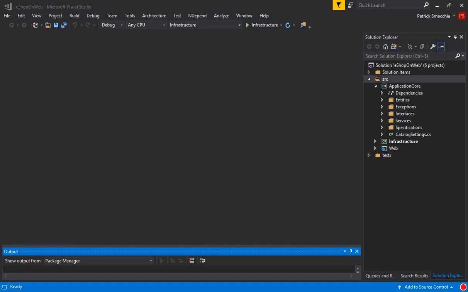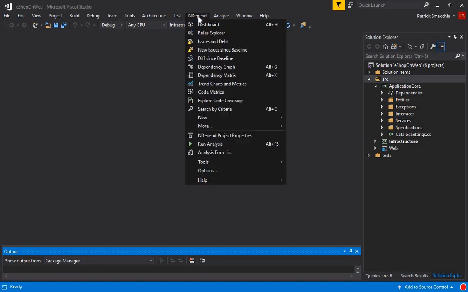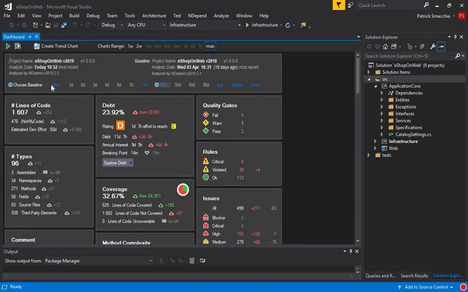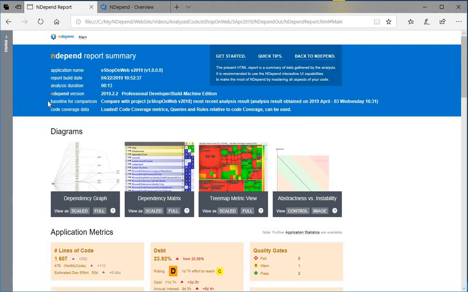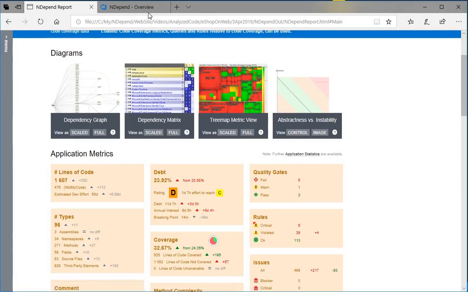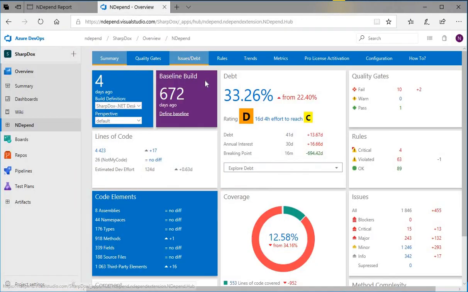The rule of thumb with code quality is to avoid adding more code smells to a code base that already has quite a few problems. This is why NDepend introduces the notion of baseline in Visual Studio, in reports generated at build time, and in the Azure DevOps extension.